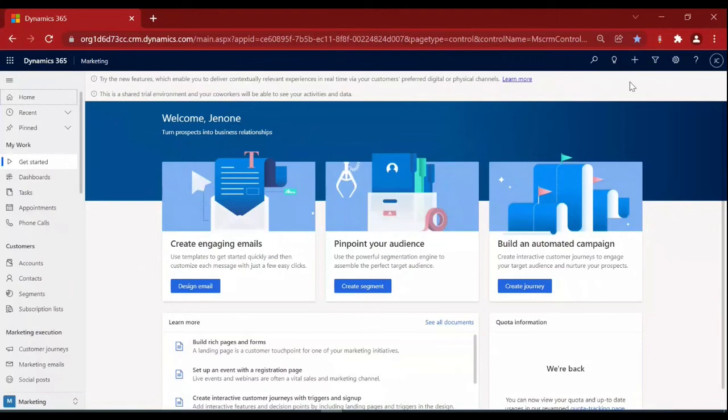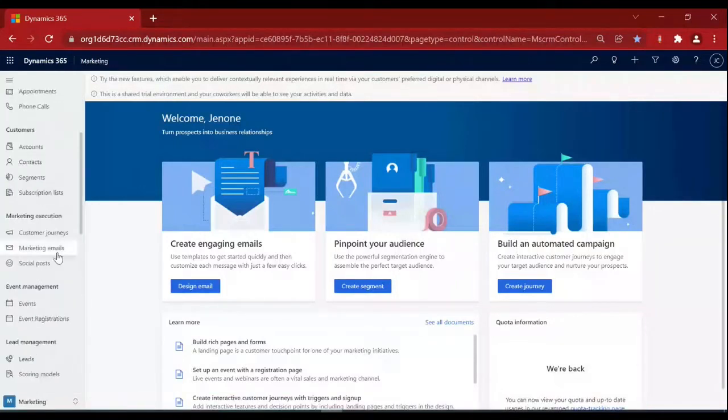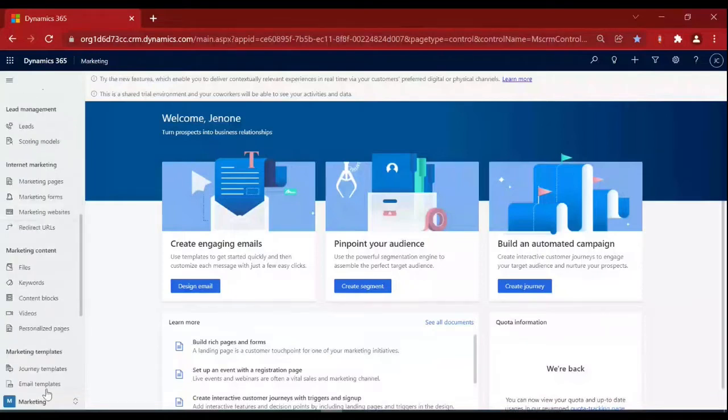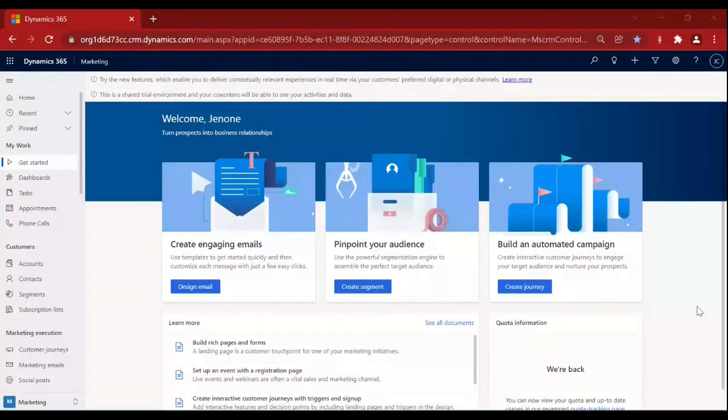So this is the marketing application. You can see here we will be having some different set of submenus. You can see segments, marketing emails, customer journey, social posting, lead scoring model, marketing pages, marketing forms. Okay. So with that, we will be moving to the presentation.